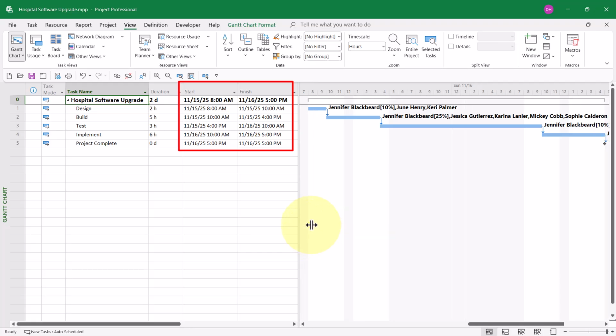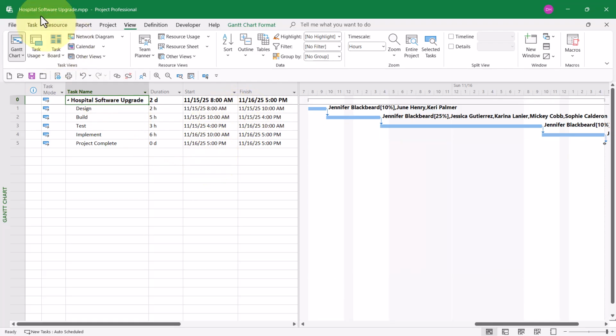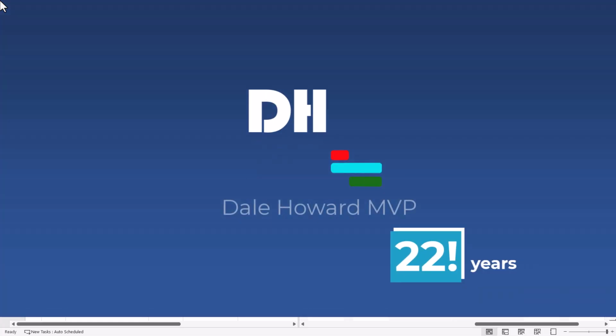There we now have it. We've got our Gantt chart screen zoomed to the hourly level, and we can see the time of day that every task starts and finishes.